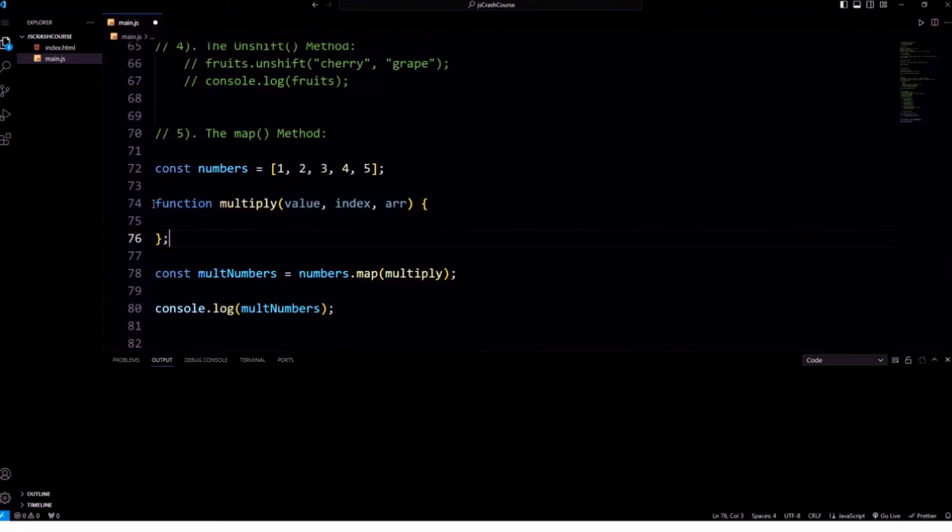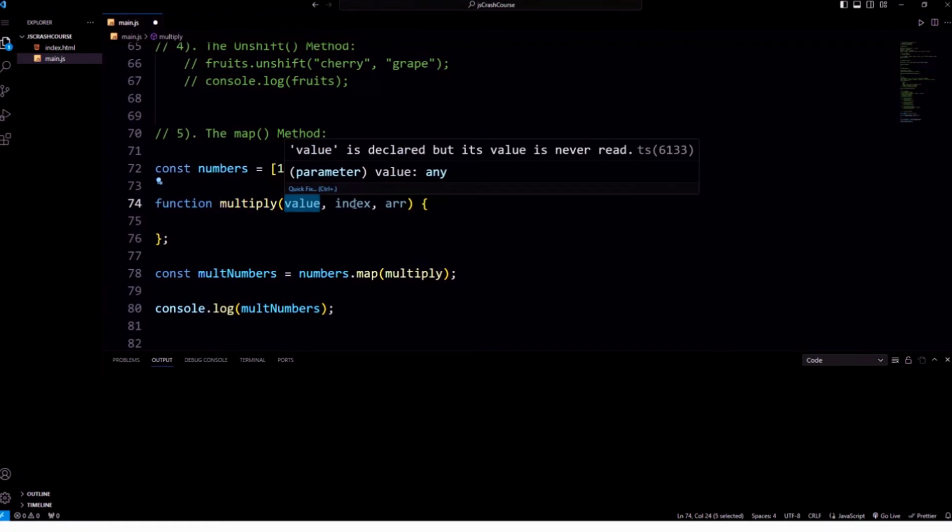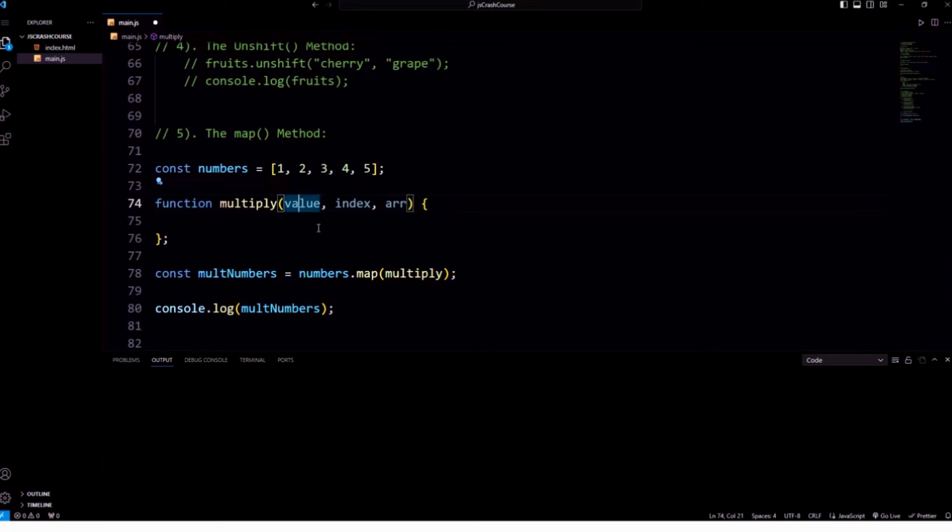So here we have this function and we call this function multiply because what we want to do is multiply the items in this array of numbers, right? And then you have the value, the index, and the array. What that means is that we can manipulate each of these values. We can manipulate the index. Remember, this value 1 is sitting on index 0. The value 2 is on index 1. So we can manipulate by the index. Then we can also manipulate by the array, right?